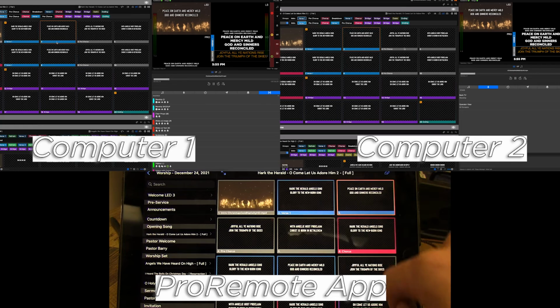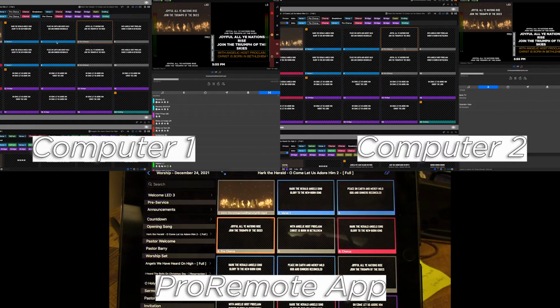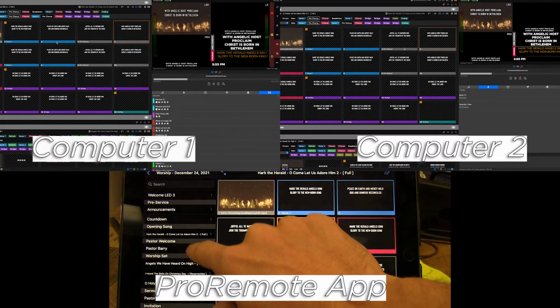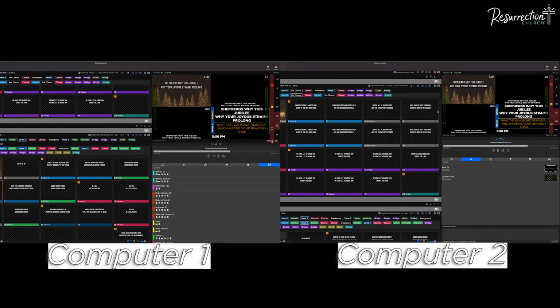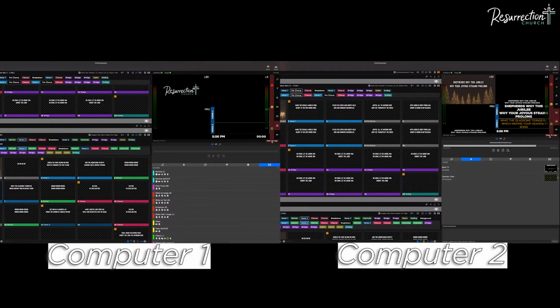If you have the ProRemote app, you can also connect an iPad or cellular device to control the slides on both computers in a network link. There is one action I've discovered that does not translate between both devices, and that is clear to logo. As you can see, firing this on either computer will not trigger it on the other for whatever reason. So if that's something you use, be sure to keep that in mind.